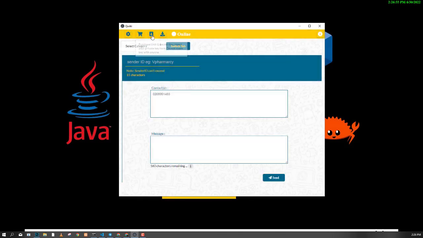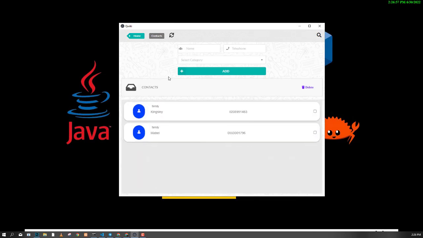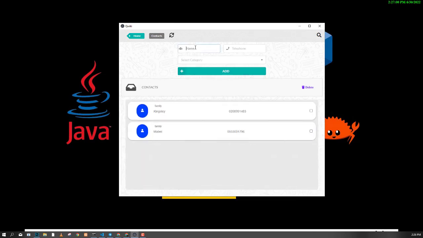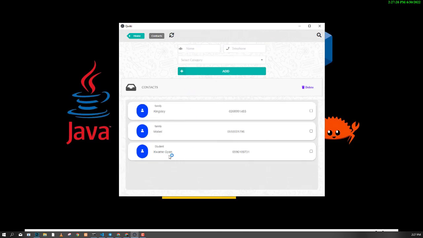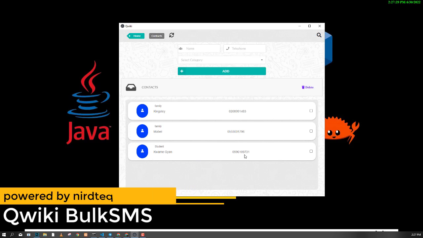Then I'll come to contacts. Here I can add new students, then the telephone contact for that particular student. Now, I can select category here as a student, then click add. I refresh and Kwame Jan has been saved automatically.